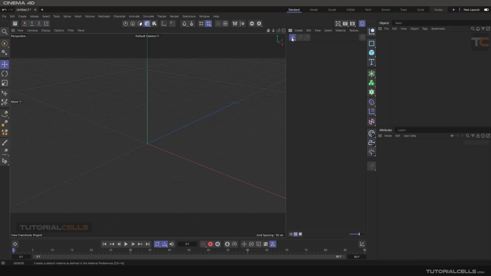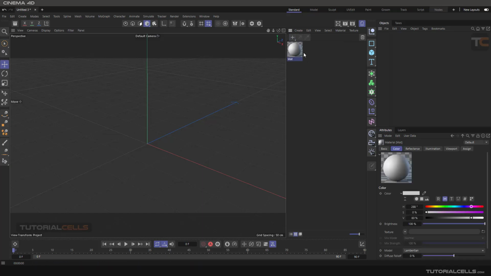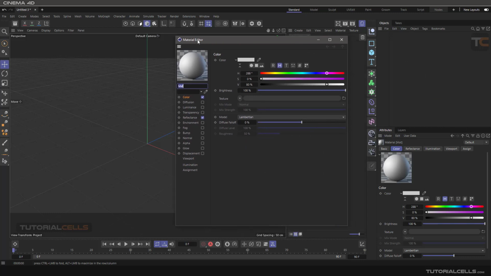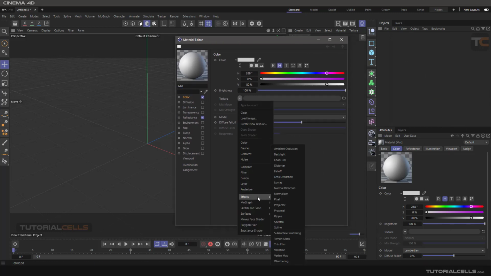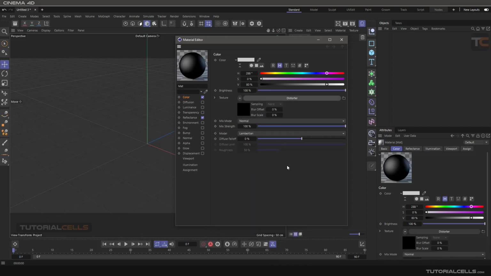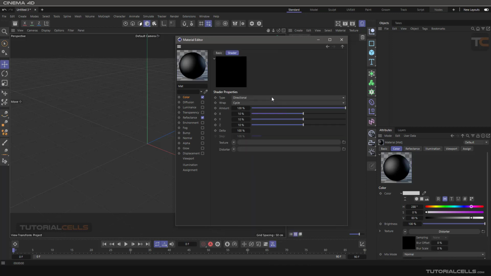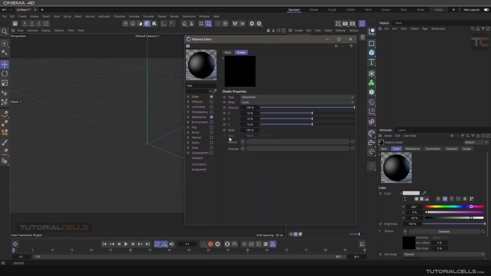Another shader of the standard material is distorter. It's very easy. You can use it in a color, going to the texture and effect, distorter. If you go to the distorter, we have two things. First, you have to assign a texture to be distorted. It means you have to assign a texture. The distorter distorts it for you based on these settings.